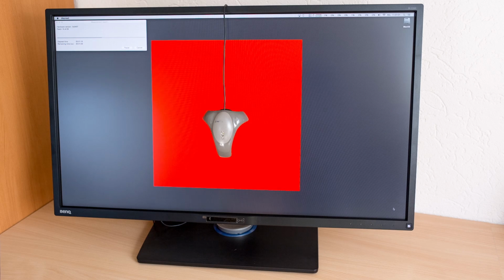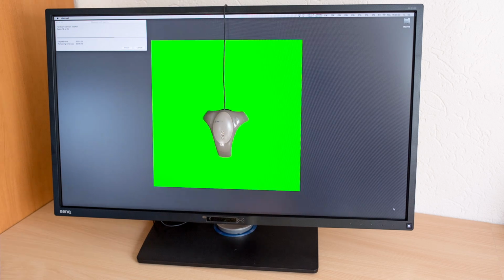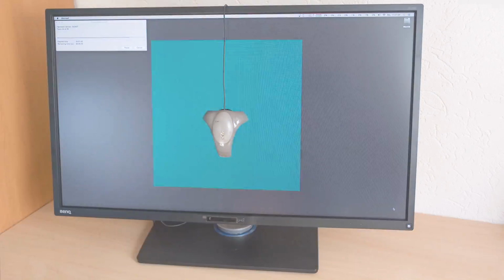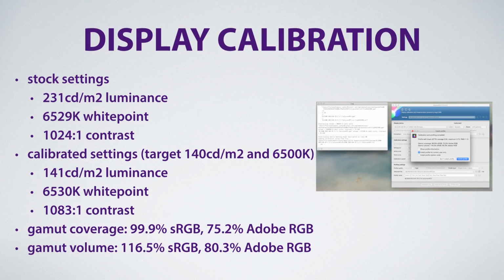For calibration, we are using a Spider 3 reading device with this Cal GUI, in this case on macOS. I'm calibrating to a 140 candela per square meter luminance and a white point of 6500K. The uncalibrated white point is very good with close to 6500K. After calibrating it to 140 and 6500, we're looking at a contrast ratio of 1080 to 1.